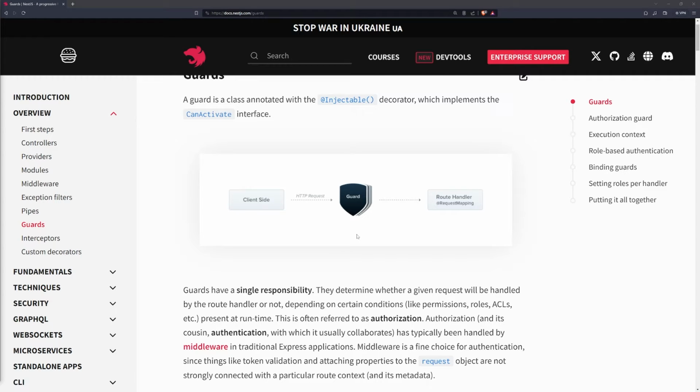The guard itself has a method called canActivate, and that method just returns a Boolean value, true or false. If it returns true, that means it grants the request, so it passes the request down to the route handler. If the canActivate method returns false, then the guard is rejecting the request, so it will send an error status code back to the client side.